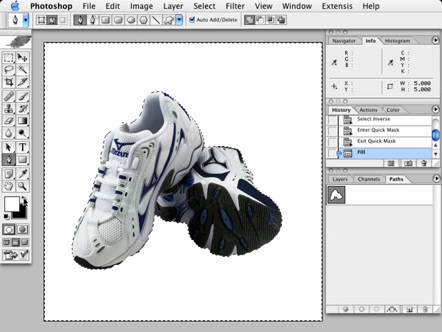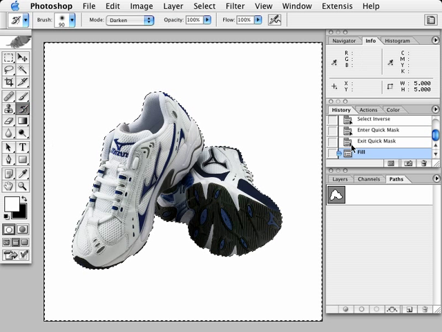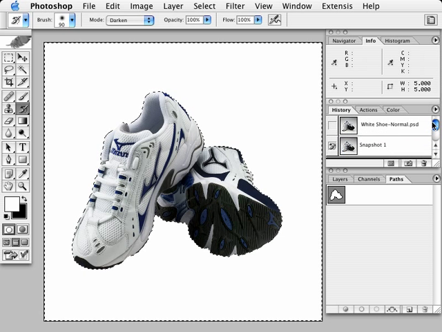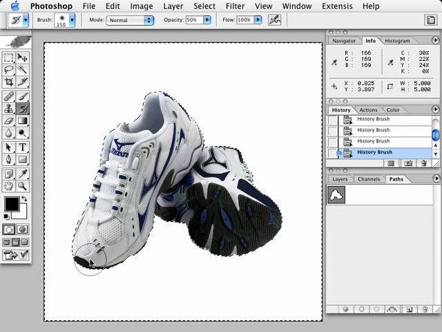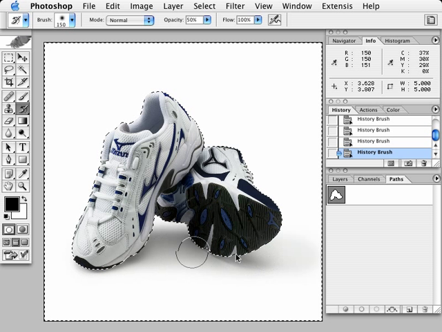Now, I need to paint back the original shadow. I'm going to go to my History Brush, and I'm going to be painting from this snapshot, which I've already indicated by clicking here. I'll hit my 5 key to make my opacity 50%, and bring my brush up a little bit bigger with the bracket key. As I paint now with the History Brush, I'm bringing back the original shadow in just the areas I want, leaving this area completely clean.